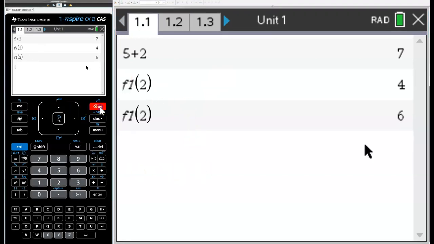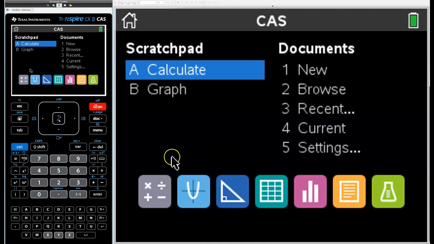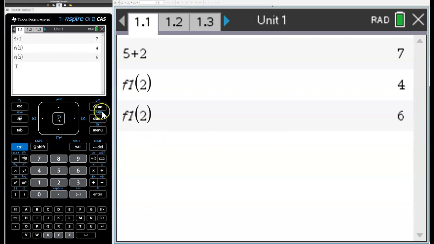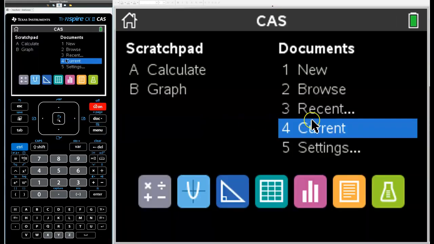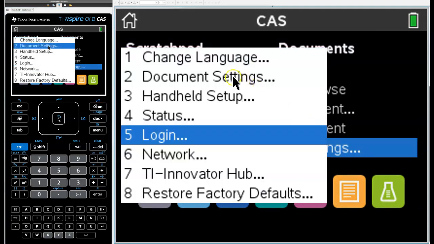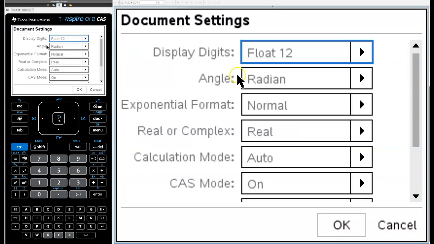All right, the next thing that I want to go ahead and show you is that you can access your current document by clicking 4 on current. So again, if you click 4, it would take you to your current page, is what you're working on. And then lastly here, number 5 is settings. Now, settings for calculus, if you go to document settings, you're always going to want to be in radian mode, so double check that you're in radian mode.